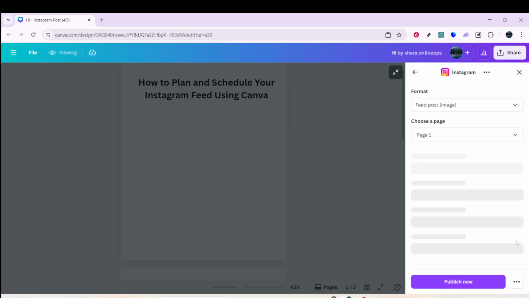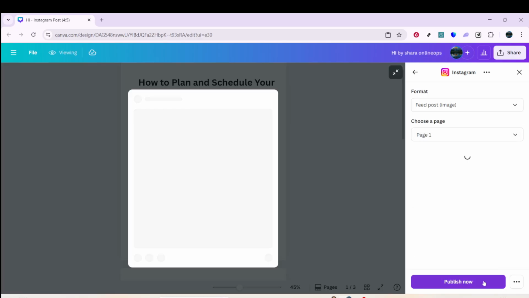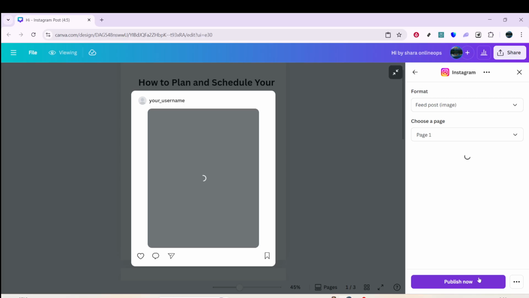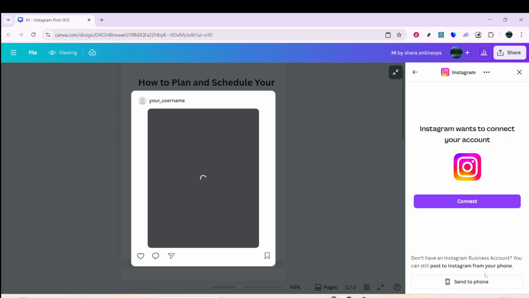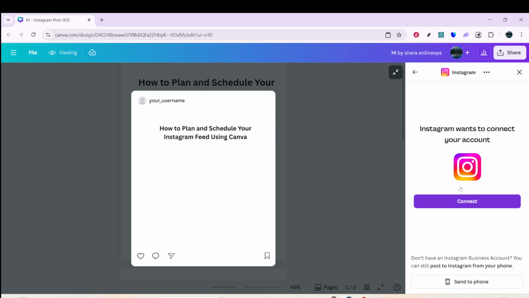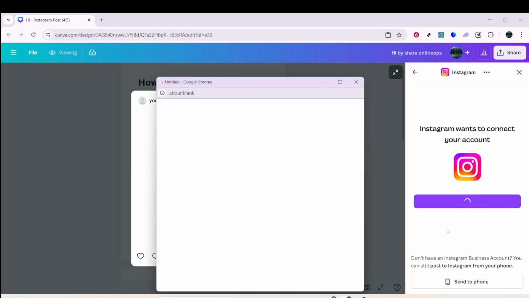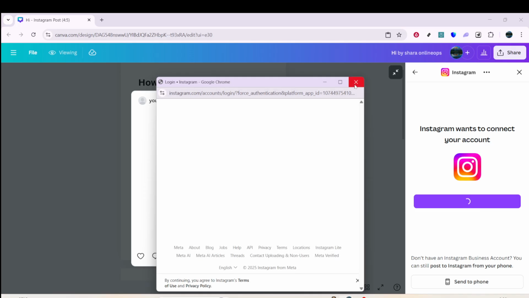If you're not scheduling, you can still export everything for manual posting. Click Share, then Download, and choose PNG or JPG to save your images. PNG is great for graphics and text, while JPG often works well for photos. Download all pages and then upload the images to Instagram in the order you planned.